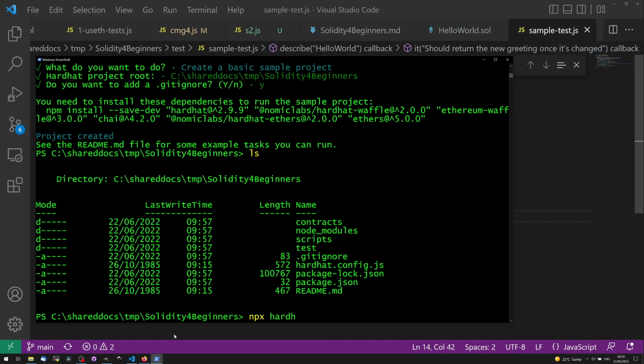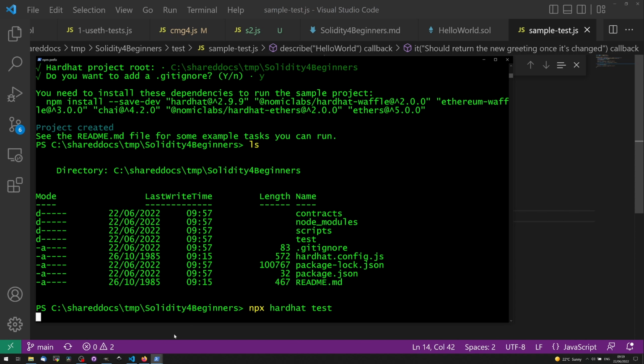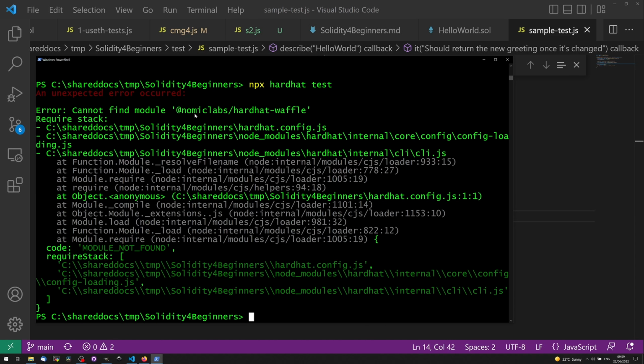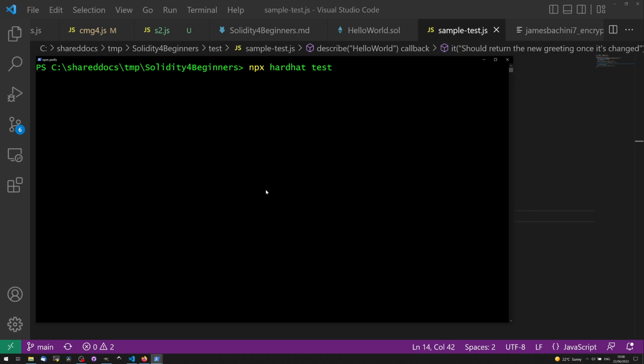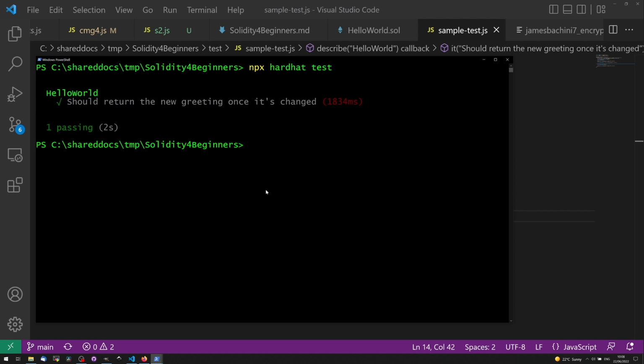Now let's run this with npx hardhat test. And we're getting some errors here because it's requiring different modules. So we can install these modules with npm install --save, and then just paste the module name in. Now if we run that again, we should get a completed test. So you can see we've got one unit test in this test suite for the hello world contract. It should return a new greeting once it's changed, and that's passing.